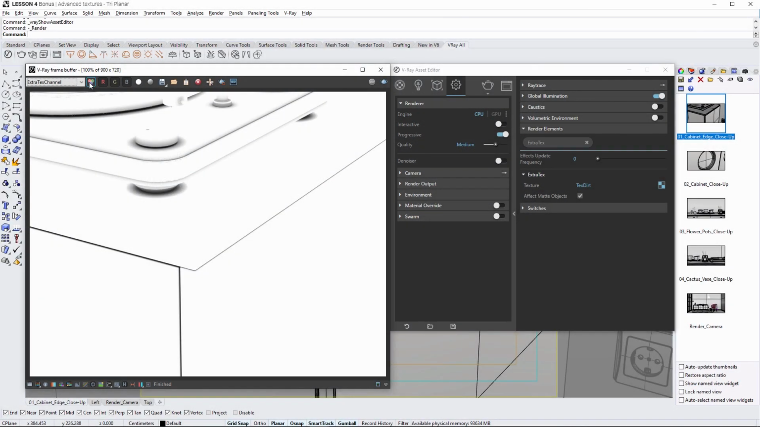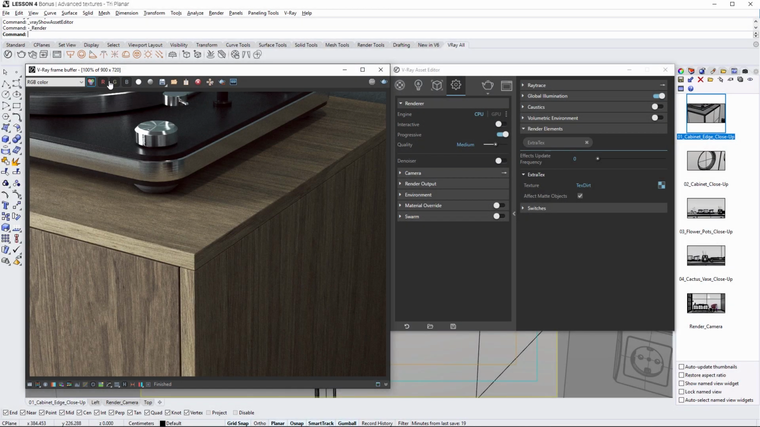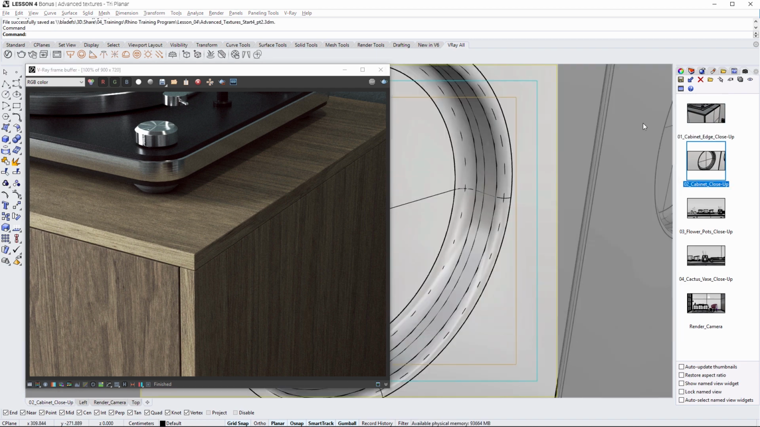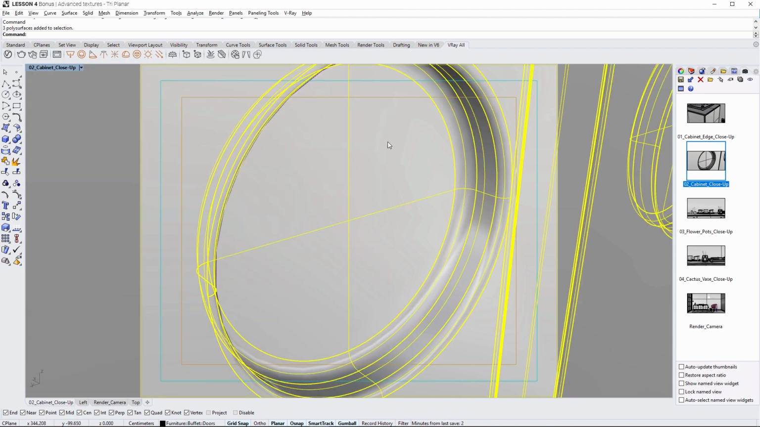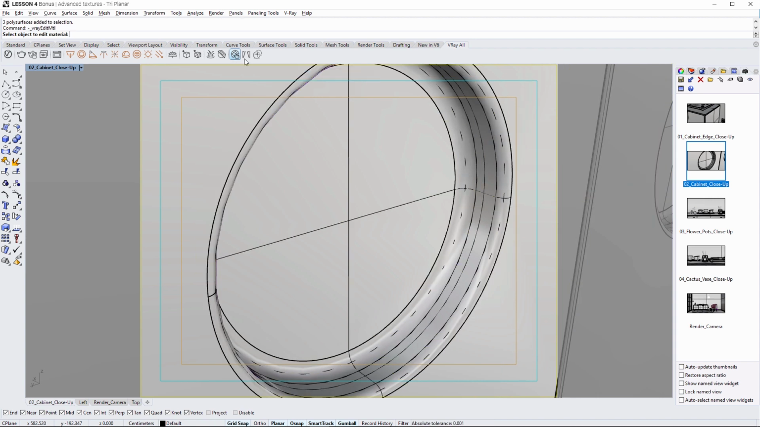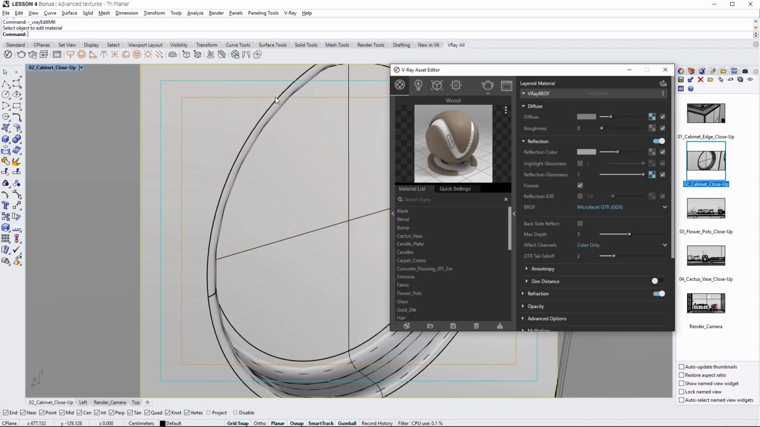Now let's switch back to the RGB color channel and change the camera view to 02 Cabinet Close-Up. Then, close the Asset Editor and the frame buffer and select the cabinet object in your Rhino viewport. Click on the Edit V-Ray material and the Asset Editor will open with the cabinet's material selected. Let's start an interactive render.